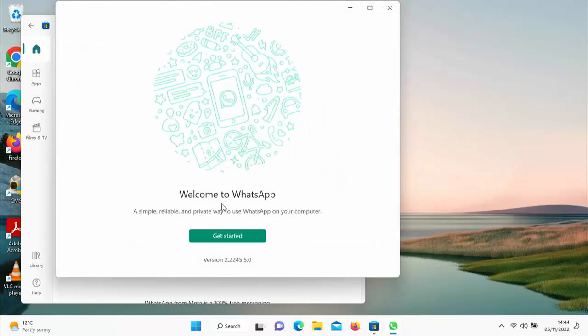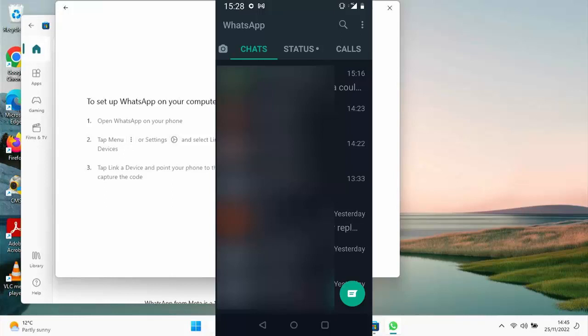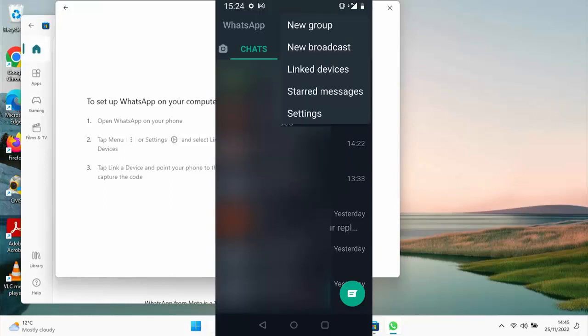So okay, it'll say Welcome to WhatsApp, a simple, reliable and private way to use WhatsApp on your computer. The version number will probably be different on yours, but move your mouse over Get started, left click once. And then we need to go to our phones. So we grab our phone here, and we go into WhatsApp first of all, and then we tap on the three dots in the top right hand corner of WhatsApp. Mine is right to the right of the magnifying glass. So tap that, and if you see on there a menu item that appears that says Linked devices, then tap Linked devices.